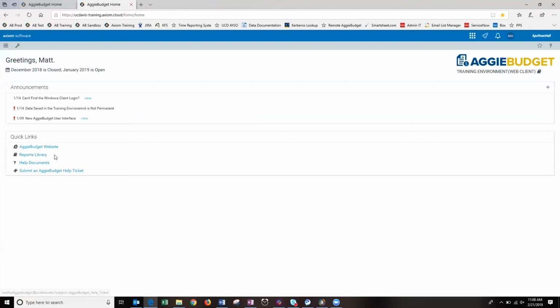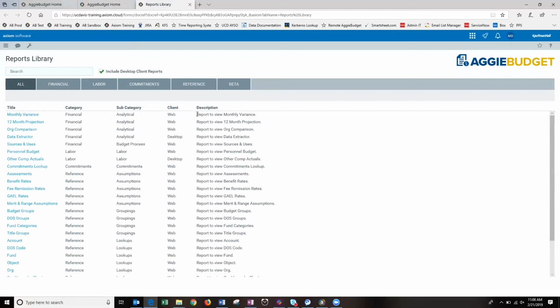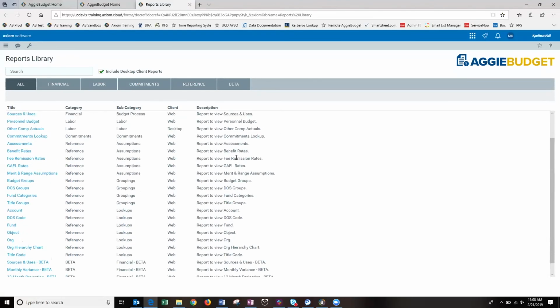So I've hopped into the training environment, so we can see the commitments that Sarah just saved. The reports library. And if you are someone who hops between the training environment and the production environment, as some new users might be doing, their production will be updated with things that training won't have yet. So there might be small changes, just be aware of that.